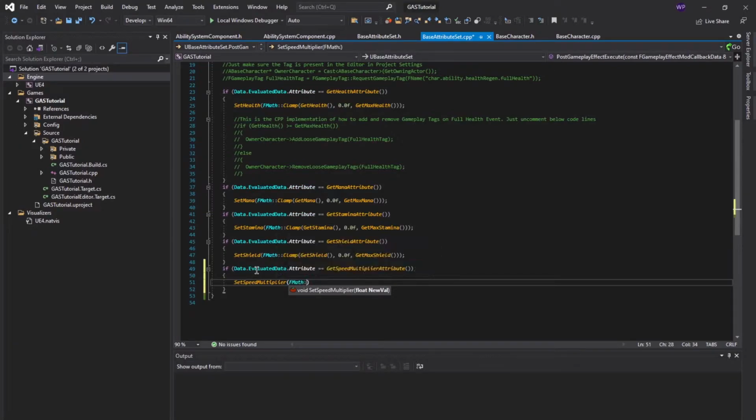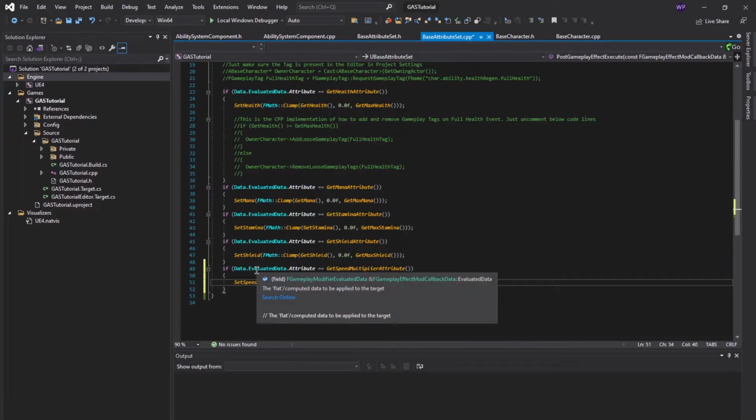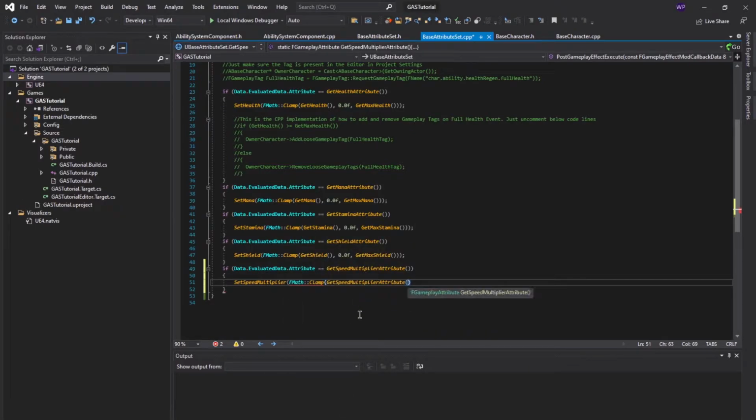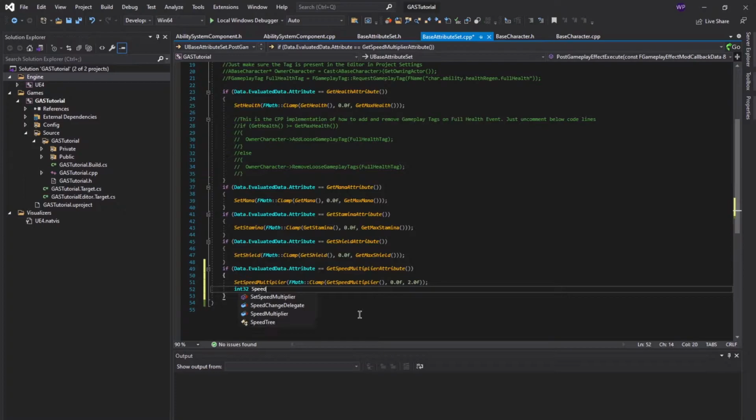I'm going to clamp this value, say GetSpeedMultiplier, not the attribute, GetSpeedMultiplier. Okay, and I'm going to clamp this between 0 and 2 because this is a speed multiplier. Okay, next what I want to do for the stack count, I'm going to say declare new variable int32 SpeedStack. Okay, and I'm going to say Data.EffectSpec.StackCount.